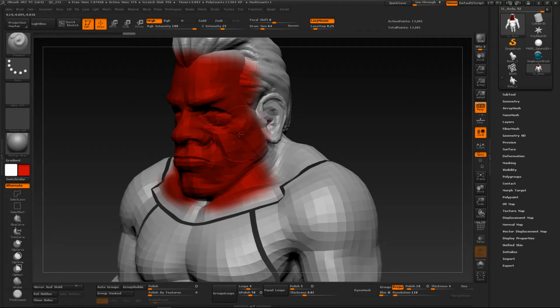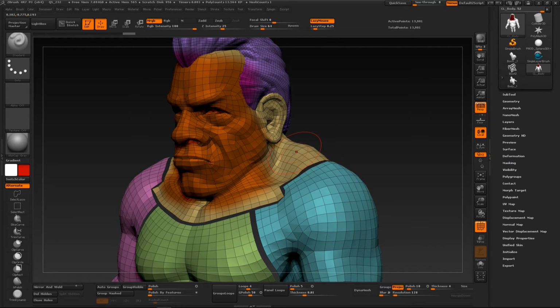So yeah, another thing I'll do is say you have a polygroup like we have traditionally. So I could fill this with the polygroup color, and that's going to give me the entire head. But what if I want to isolate just maybe the ears?